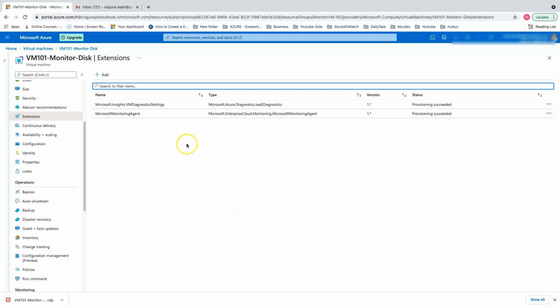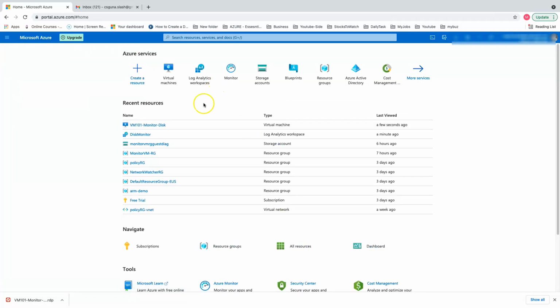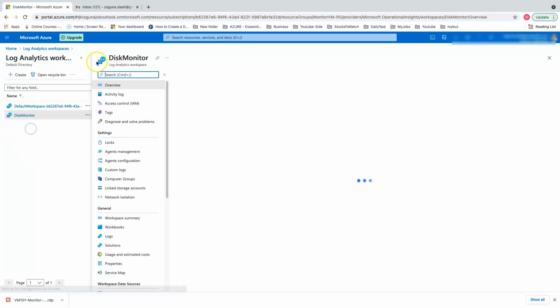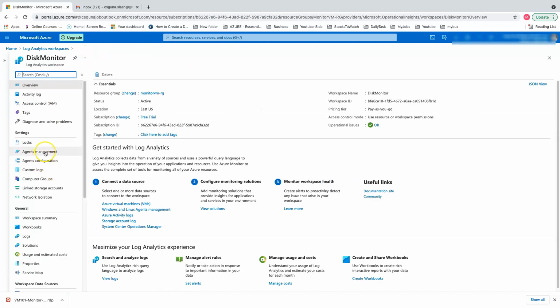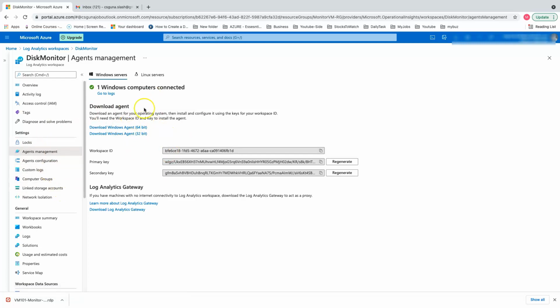Once the agents are installed on the virtual machine, we want that agent to pick up certain metrics. So we have to tell it what metrics it has to go and push. To do that, go on to the log analytics workspace again and click on agent management. With agent management, either you can download that agent on the virtual machine, or I've shown you how to do that without even downloading manually.